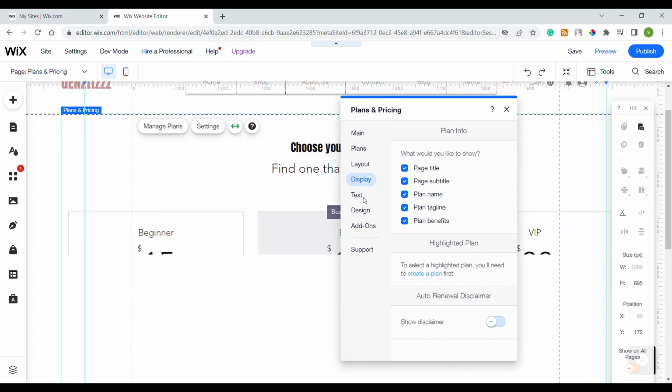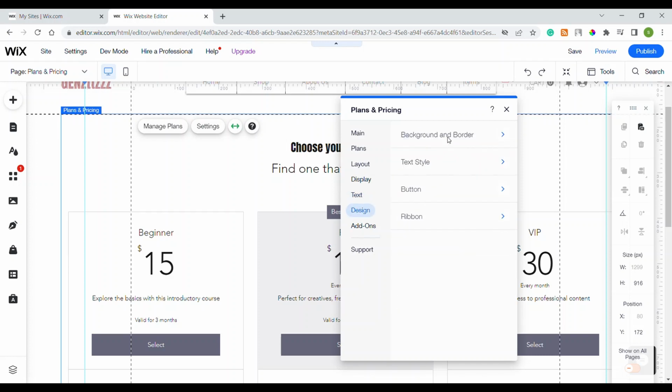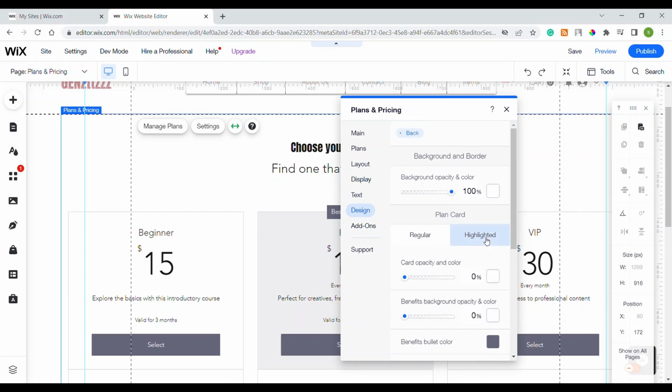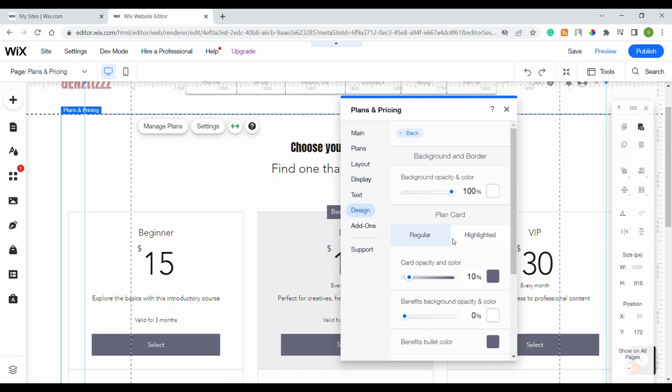Then there is a section called text, so you can change the page title here, change the button text, change the page subtitle, change the ribbon, change the button, using options. Lots of options for the background and border basically.